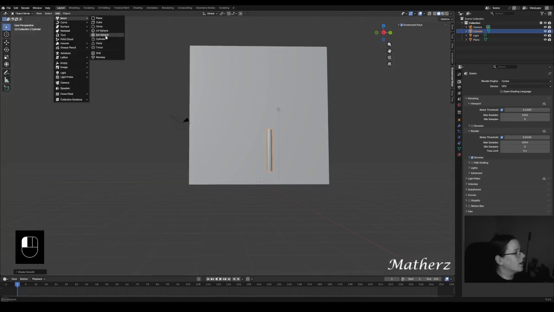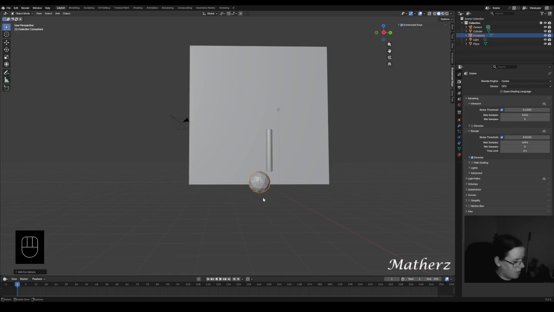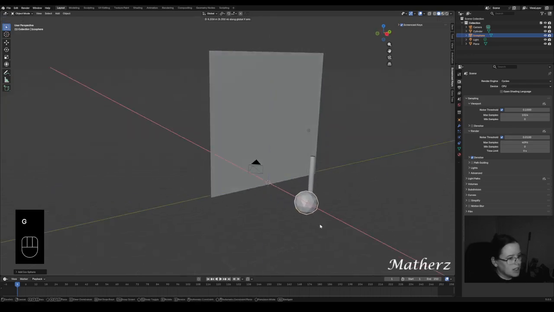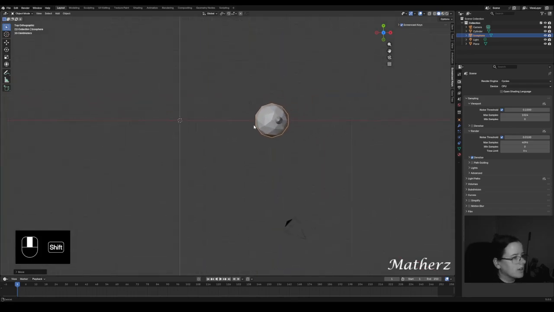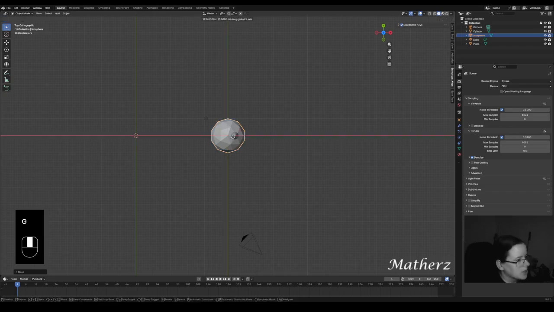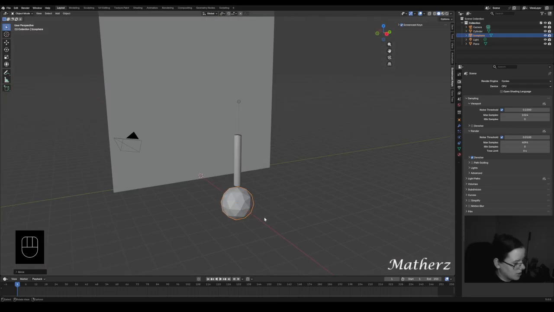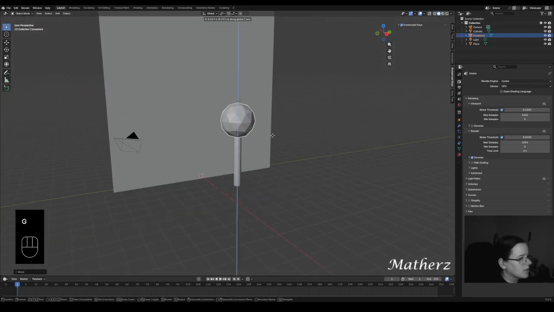Next we're going to add an icosphere. We can press G, and you can press 7, which will give you a top view, so you can get this directly over the top. So let's go with G and bring this just there from the bottom. We'll go with G again and bring this up.